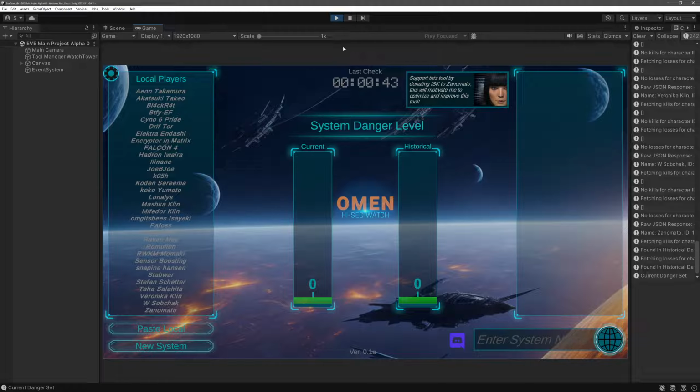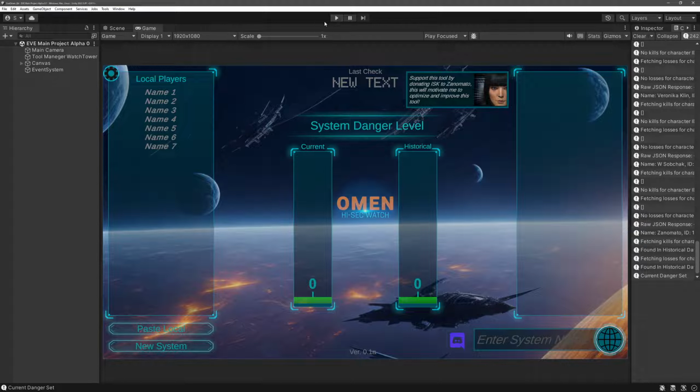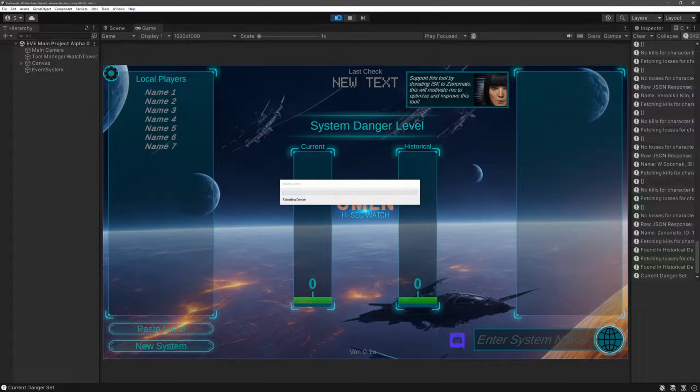And to make sure you know that the cache has been cleared, I'm going to close the app by basically stopping play, mimicking the app being closed, and I'm going to reopen it.